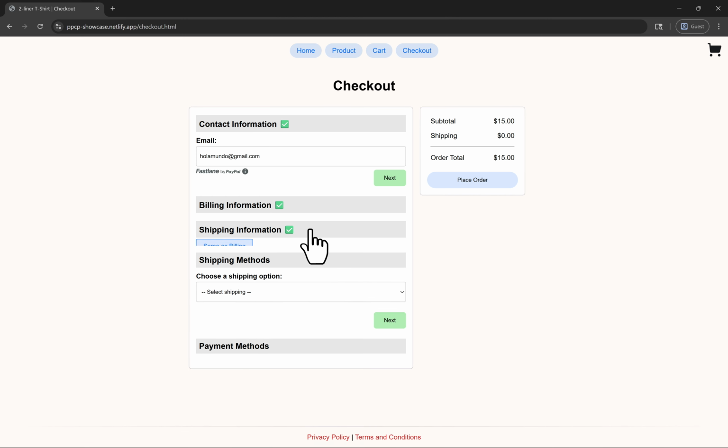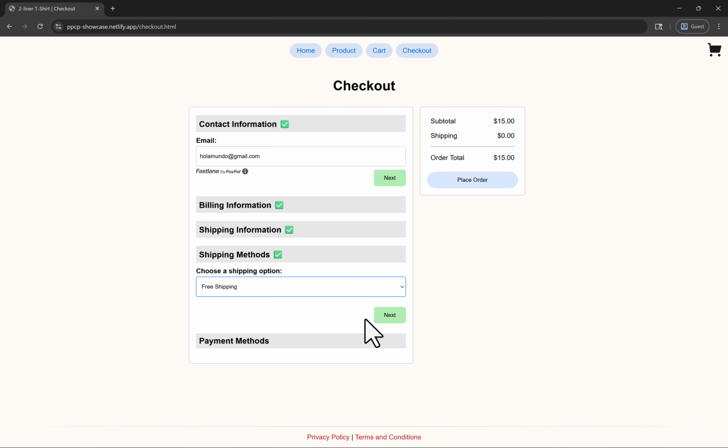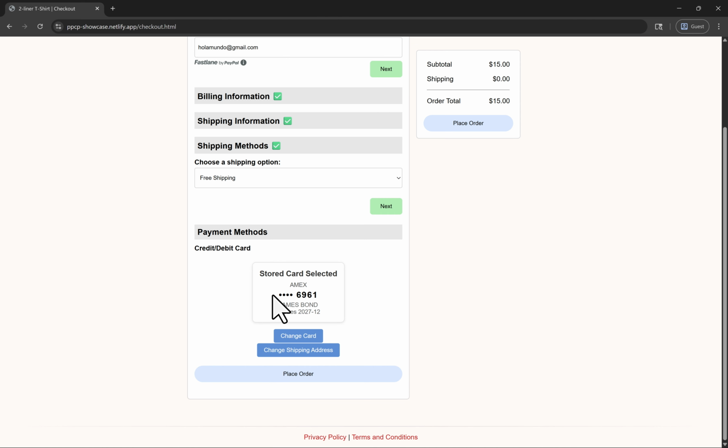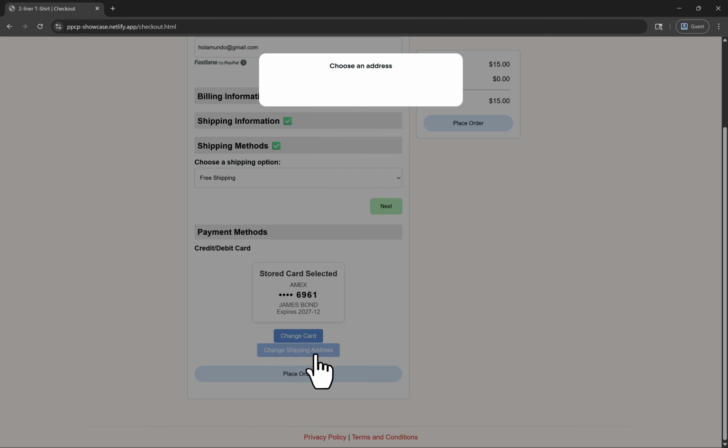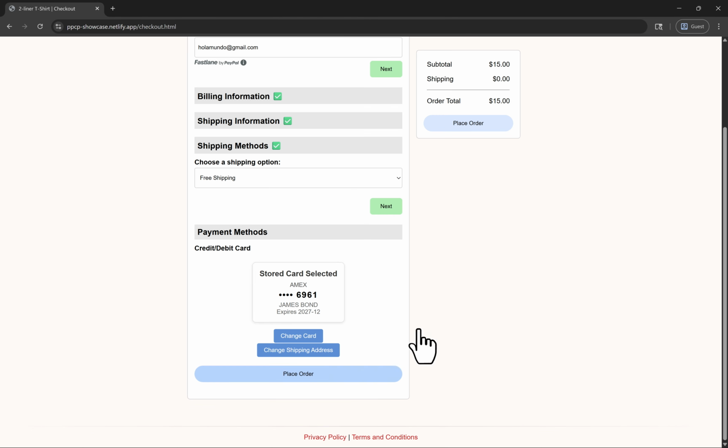Now we just have to pick a shipping option, and when we get to the payment methods, there will already be a predefined securely stored card to choose from. And at any point, I can click here to change either the card or the shipping options with my Fastlane account. Let's go ahead and complete the payment.